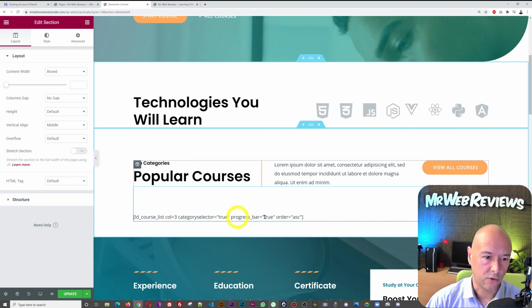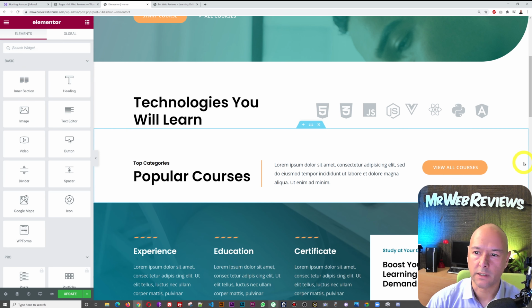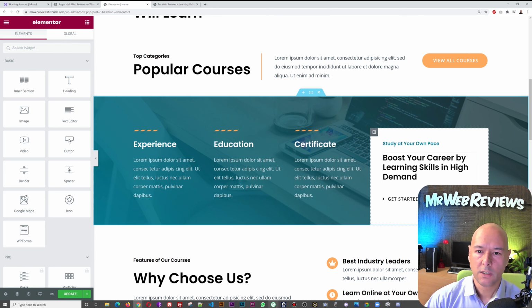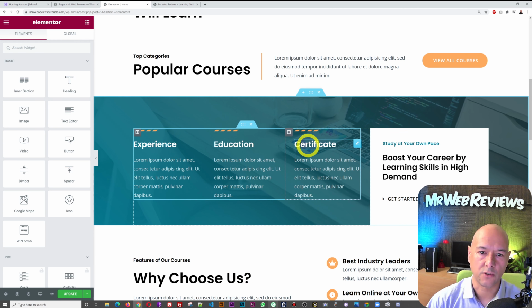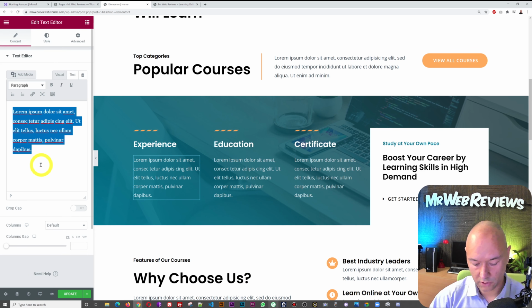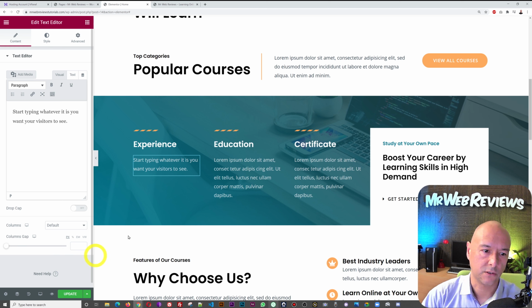So as you can see here, we have a short code which is not being used because initially it was for LearnDash, which we are not using. So you can delete this, and now it's a much neater look. So let's say you wanted to change the text here, or also you can have experience, education, certificate, which is fine, and then you can change the content here. So all you do is basically start typing whatever it is you want your visitors to see. Simple, just like that.